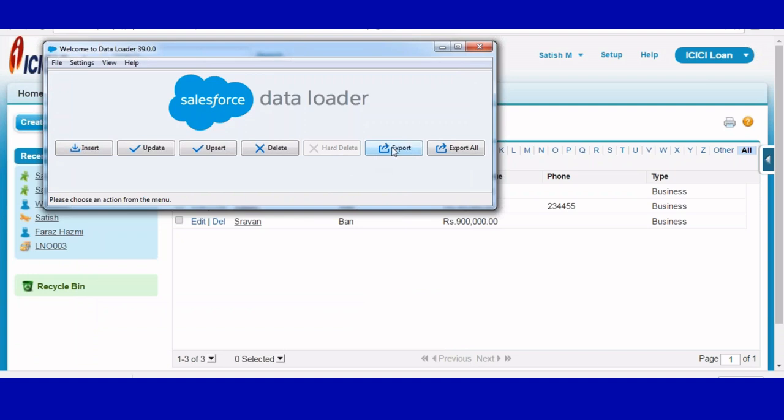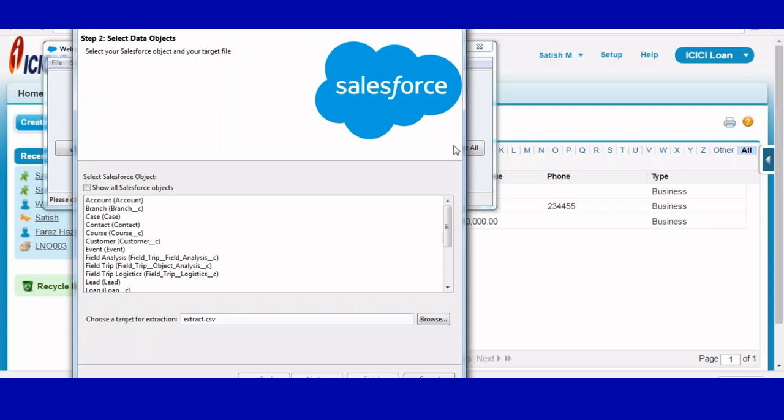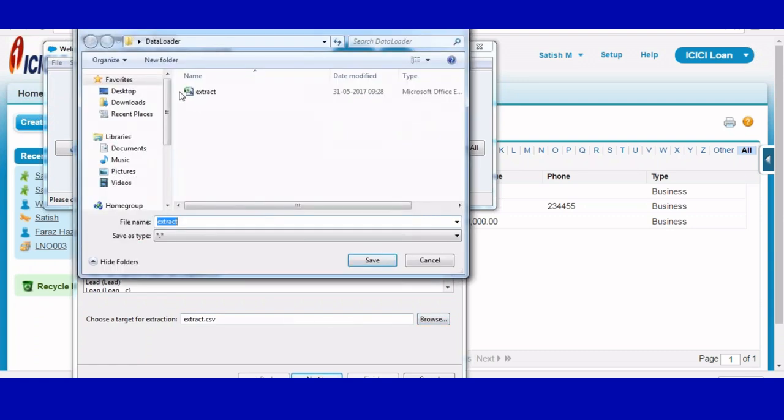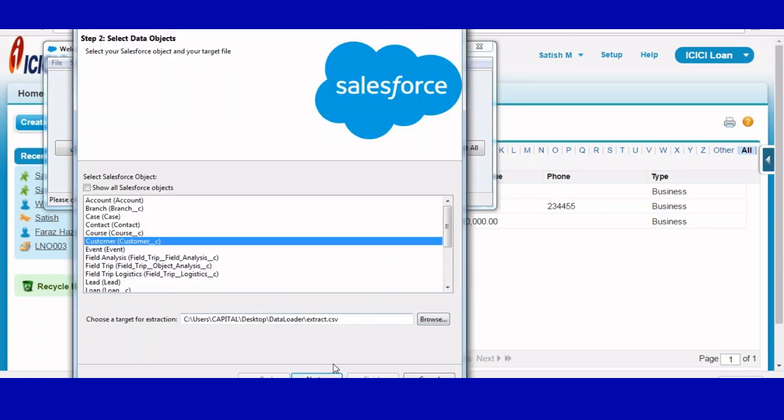Right. Now I am going for export all. When you say export all, what is the meaning of this export all? Look at the point. Choose the customer object. Where do you want to store? Dataloader extract file.